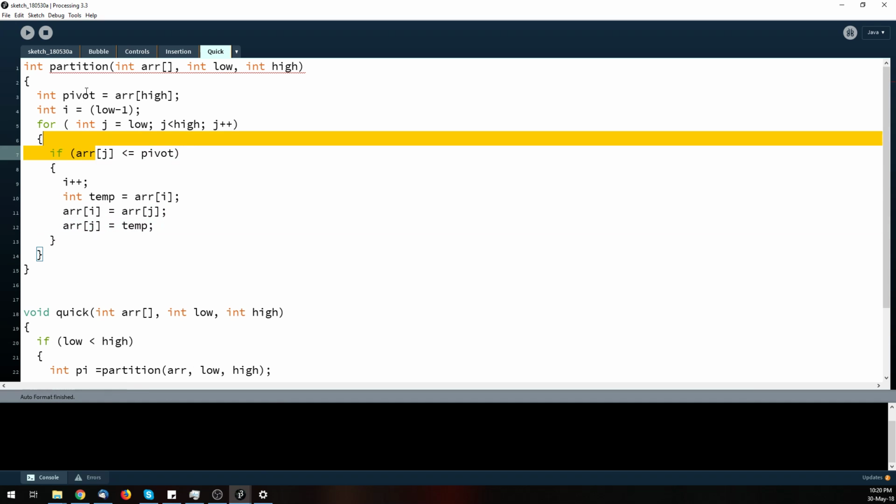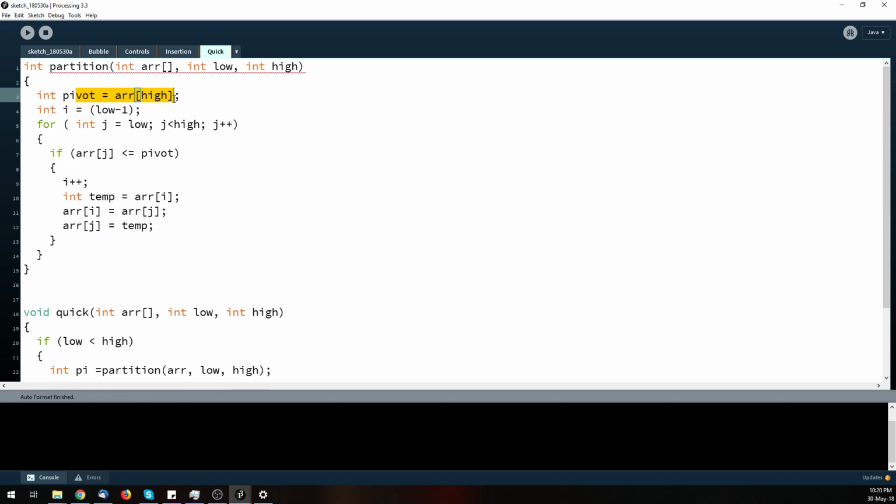So, sorry, the pivot is our number, the highest point in the array, and we're checking J against it. J starts at the lowest point and works its way up, and it moves this value of I. This is the index, the position, not the actual number of I, but the position of I. And we're just moving that position up, and everything's swapping against the pivot.